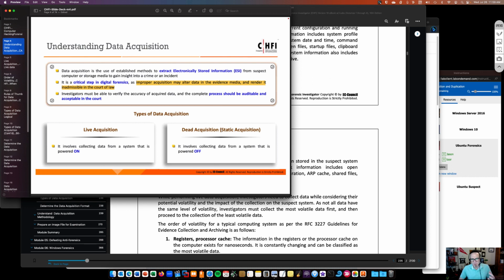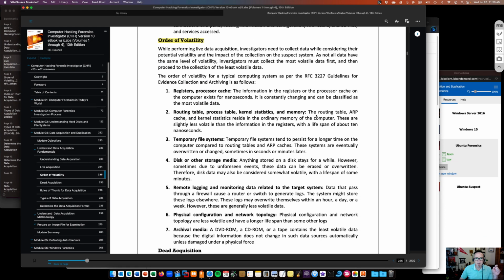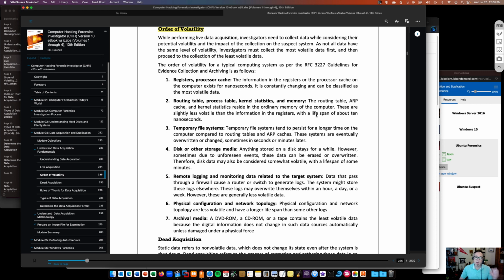But we will look at live acquisition and dead acquisition. So basically, two ways to look at how you acquire data. Basically, it's a powered off or powered on system. So that might change your approach to how you might do this. For live, there is something called the order of volatility here. And the textbook talks about it here. So if it is really critical and you have time, so one of the things we're going to look at here is time and tools. But there are some other ways you can acquire evidence if time is of sort of the essence.